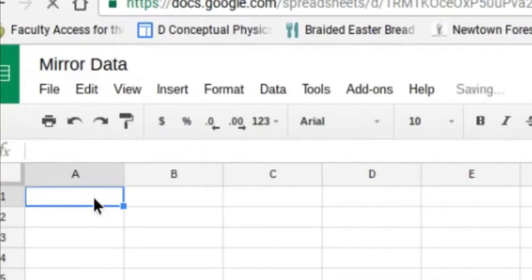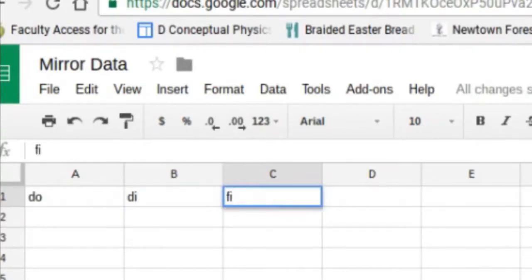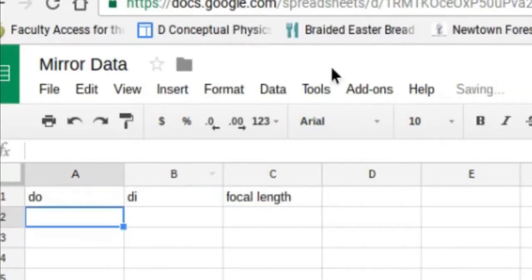We had 3 columns on the back of our lab sheet. The first was the object distance, DO. The second one was the image distance, DI. And the third one was our computed focal length. So if you look at your sheet, you'll see the first data point is at 25 centimeters for the object distance. That's the distance from the light bulb to the mirror.